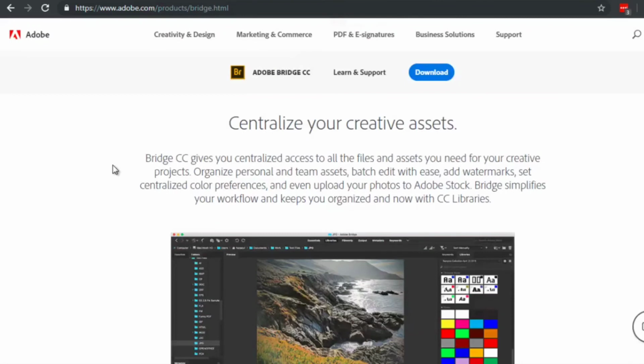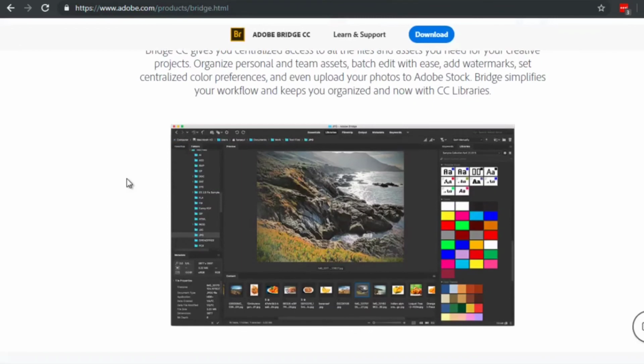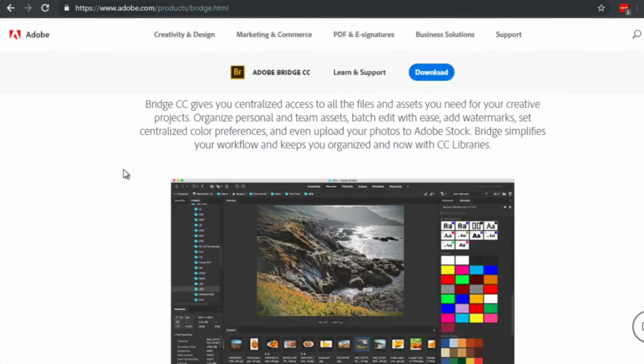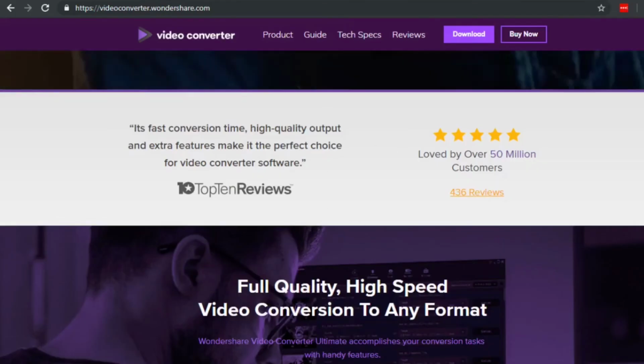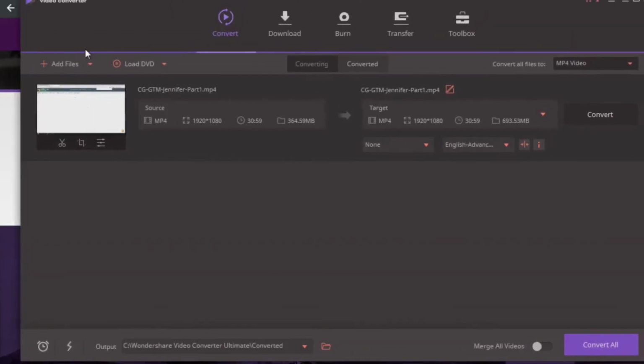Now, there are other software out there like the Adobe Bridge software, which allows you to embed the metadata into your video. Now, the reason why I'm using Wondershare is because I feel like it's a lot easier to use. So if you go ahead and download this, we're going to open this here. And what I did was I clicked Add Files and I chose the file. Now, there's a lot of things that you can change about the video, but what we're particularly interested in is this eye icon right here.